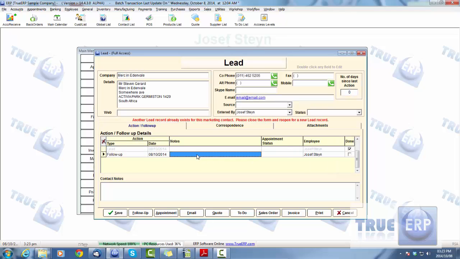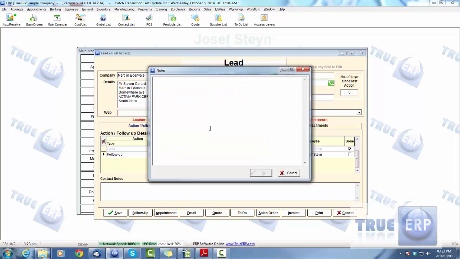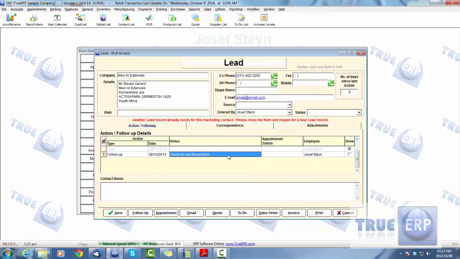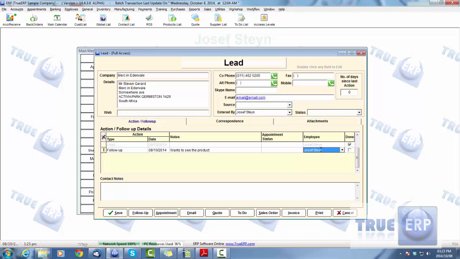Now we can enter in a follow-up. So the lead has been created from within the marketing contact. The lead has been created, and now we're going to issue a follow-up. So Stephen called and said he wants to see the product. Okay, so we're going to issue this follow-up. This action was done by Joseph, and the next follow-up is going to be an appointment. So he said he wants to see the product. Let's set up an appointment.